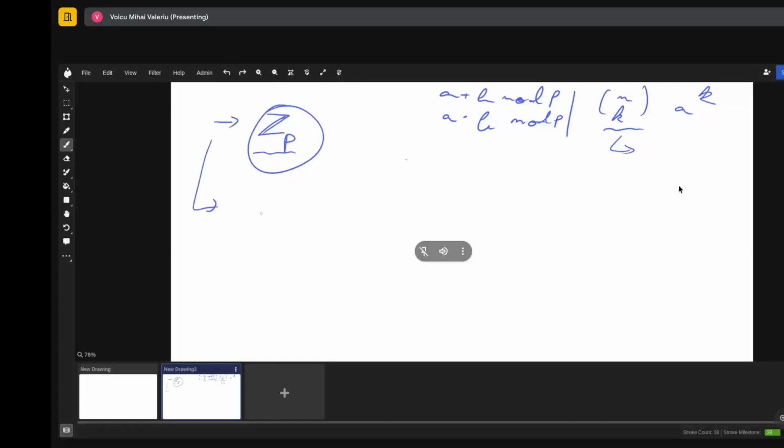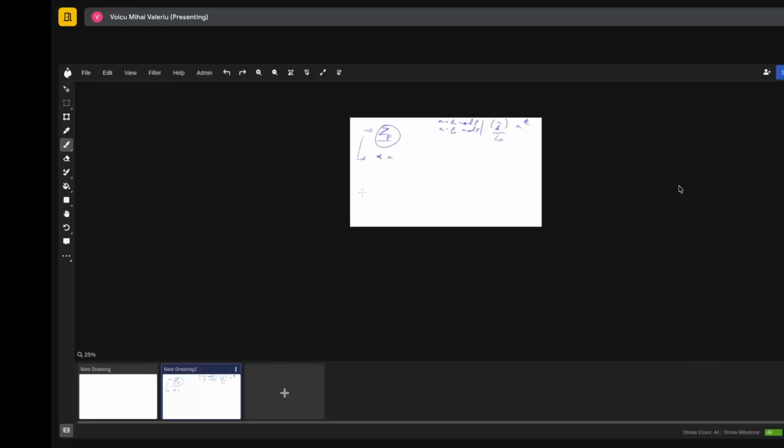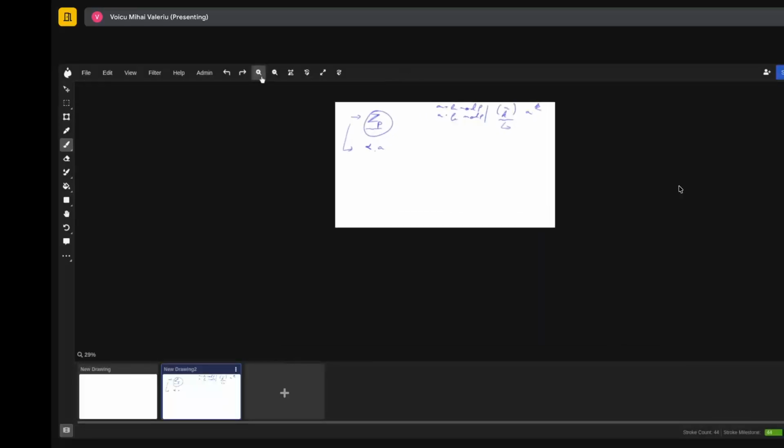Yesterday, what I tried to cover was to finally get to the following point, that the group under addition clearly has size P, but most importantly, under multiplication, it has size P minus 1.